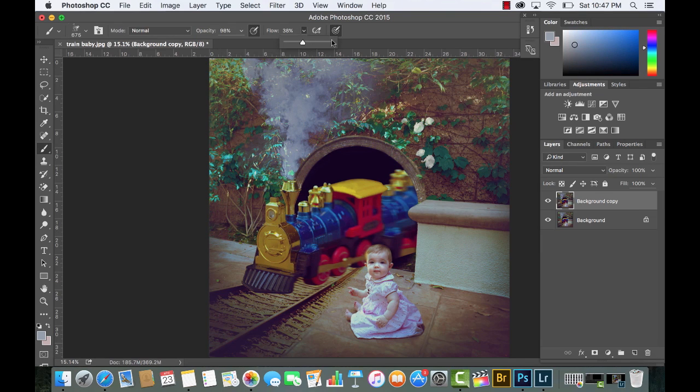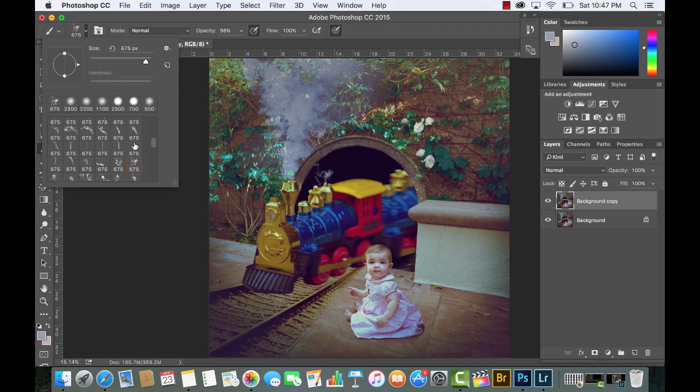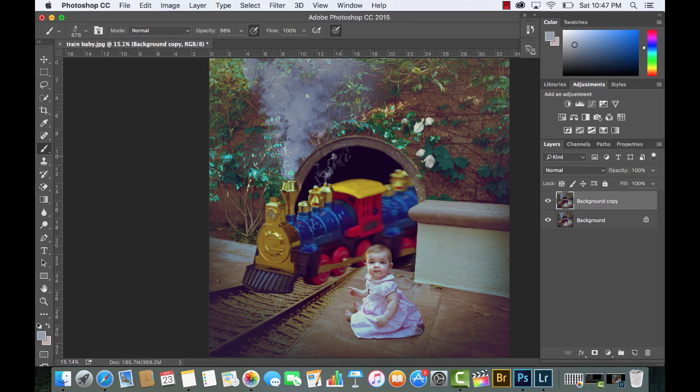After adding some gradients and some curved layers to give the picture kind of an artistic, cool looking feel in terms of the colors, I'm going to go to my smoke brushes and just stamp on with the brushes. You can see my brushes are there on the top left. And there's so many different types of brushes.